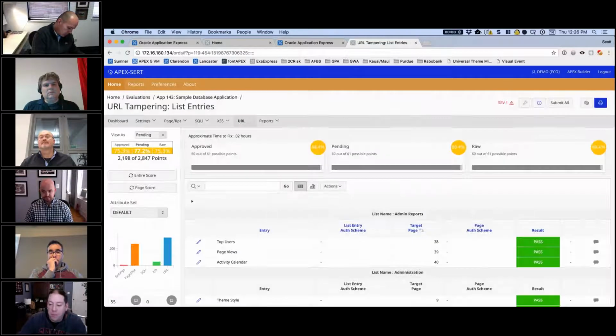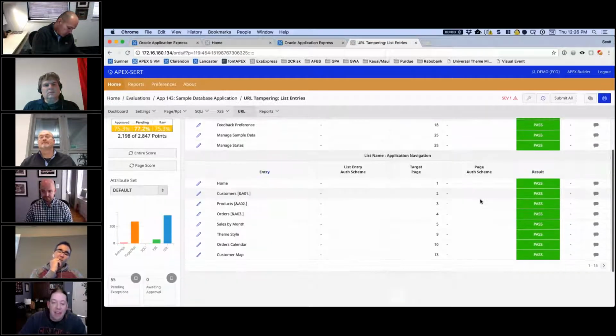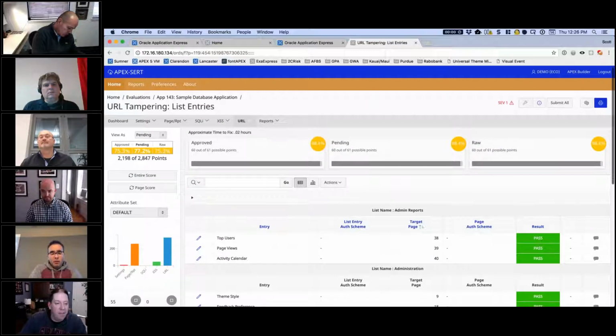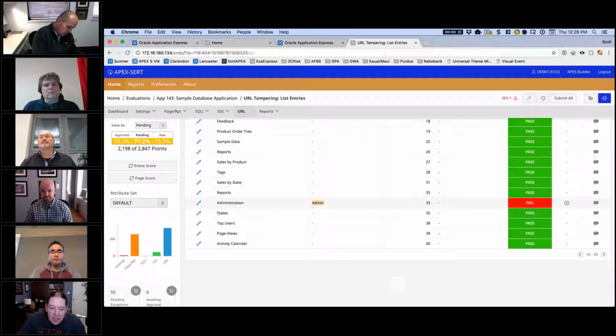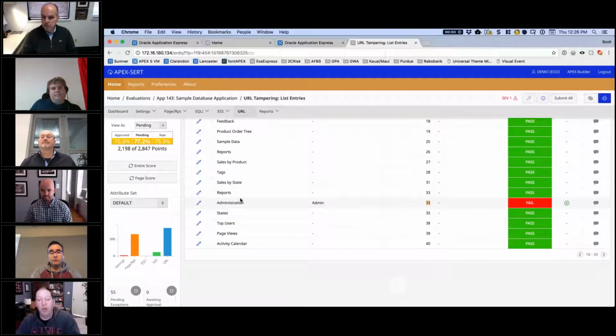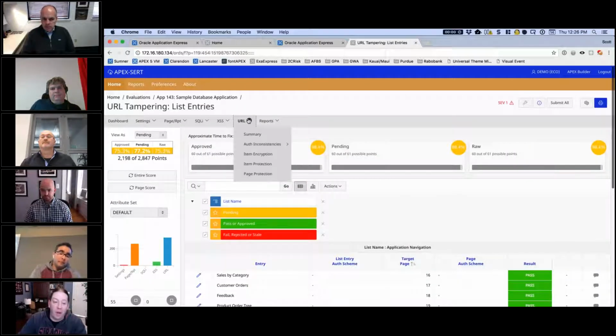However, what this report is going to look at is any, in this case, we're looking at the list entries that have an authorization scheme locking down that specific list entry, but the target page has no authorization scheme. So all a user would have to do is manipulate the URL and go to page 33 and be able to see this page, even though the developer went out of their way to say that you need the administration role in order to see this page. This, like I said, is my favorite report because it catches stuff all the time.